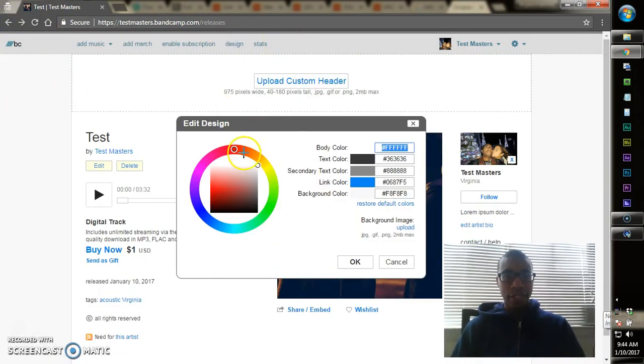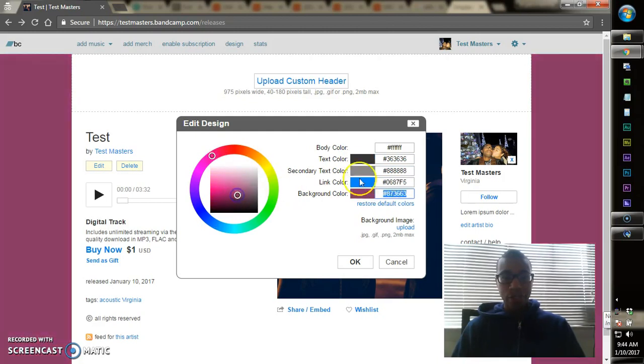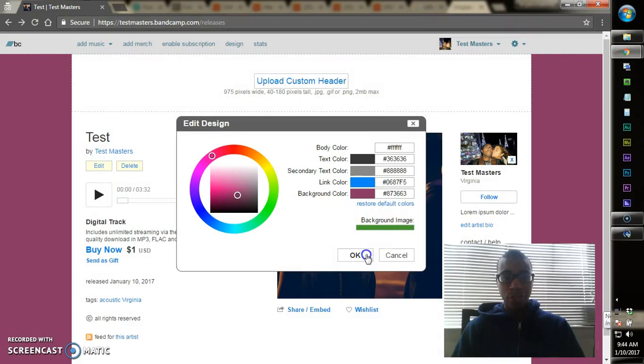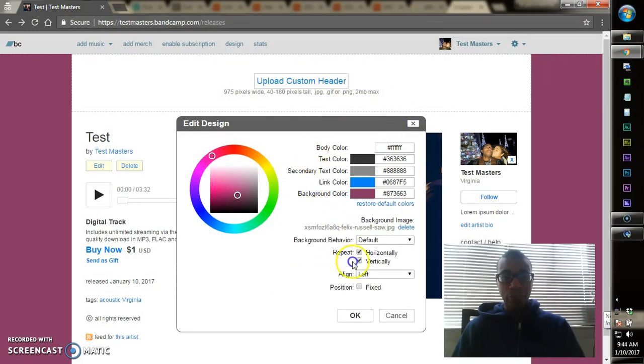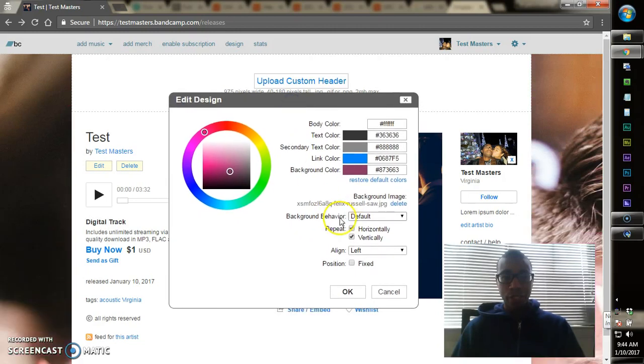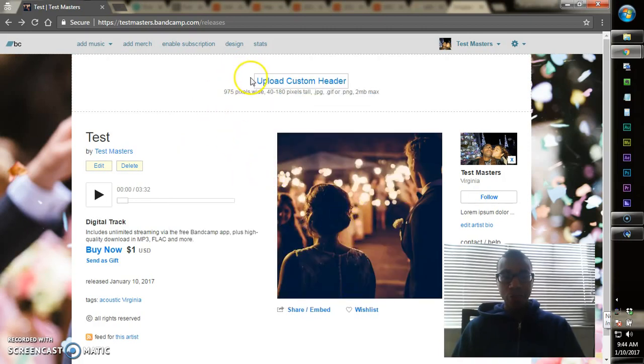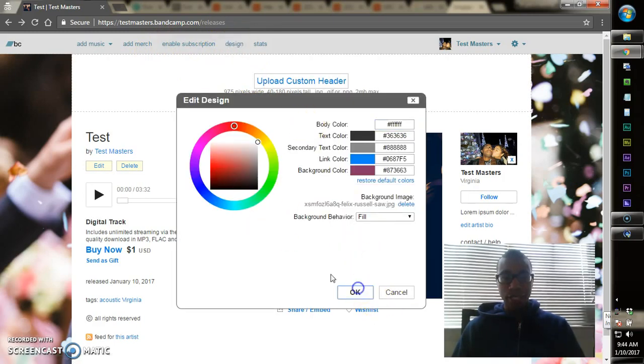Design, you can change colors of the body, the text color, the secondary color, link color, background color, for example. You can change all this stuff. You can even upload a background image if you wanted to. For example, let's upload this image that I got from Unsplash. Great website, Unsplash. Free pictures, basically for everybody to use. And you can make it fill. And it looks really cool in the background there. So, that's what design does.